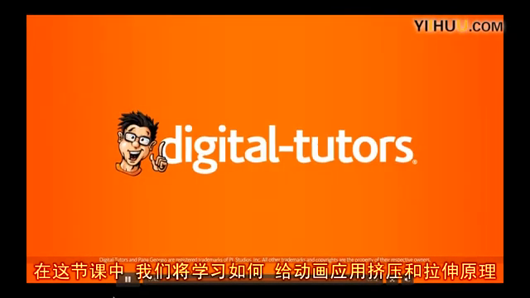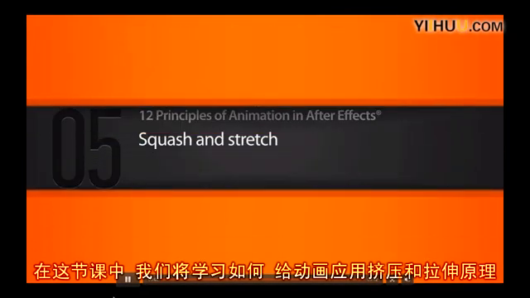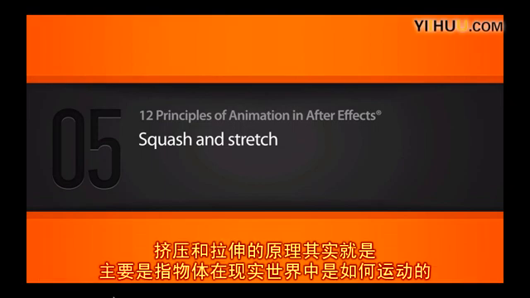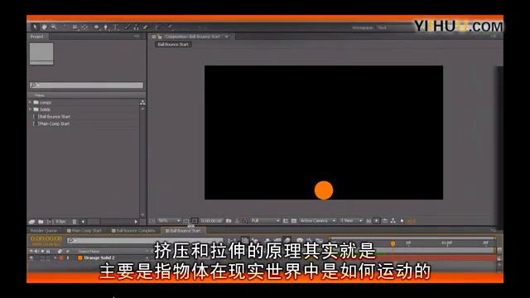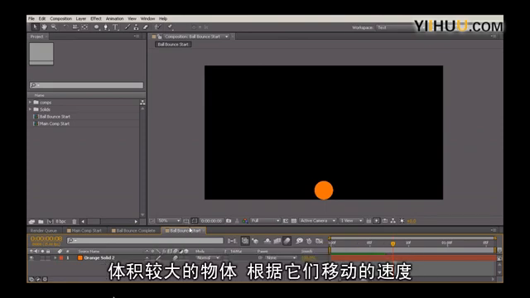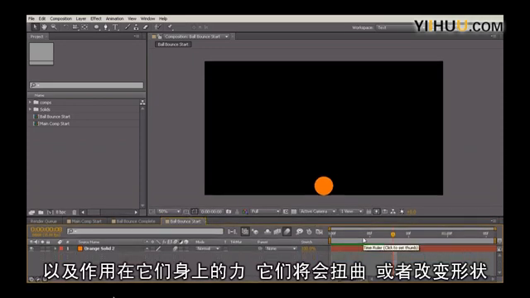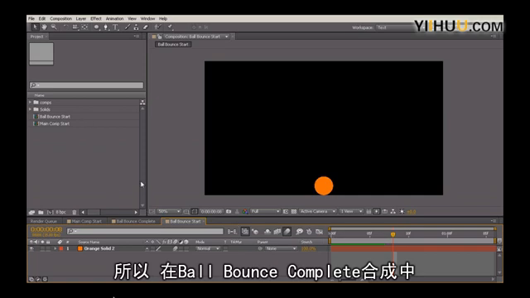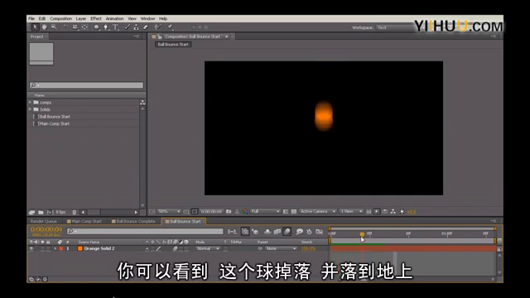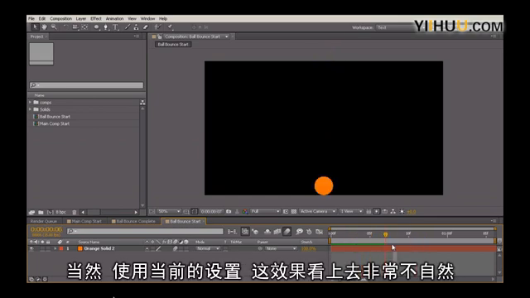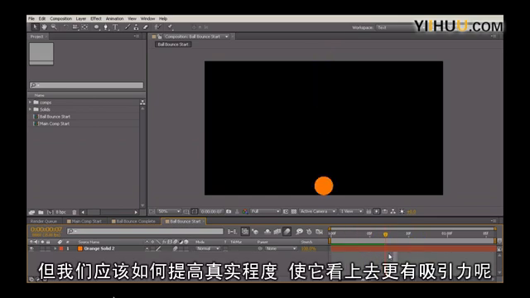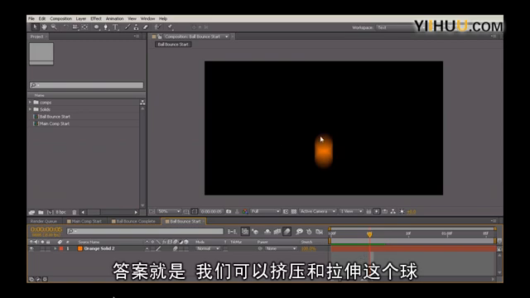In this lesson, we're going to learn how to apply the principle of squash and stretch in two animations. So the principle of squash and stretch is all about how objects move in the real world. Objects with volume tend to distort or change shape depending on how fast they're moving and what is happening with them. So here in ball bounce start, you can see we have this ball falling and then hitting the ground. Now, of course, this looks very unrealistic with our current settings, but how can we increase the realism and make this much more appealing? Well, the answer is we can squash and stretch this ball.